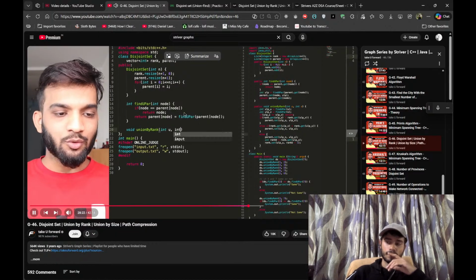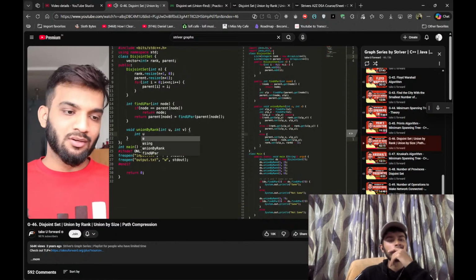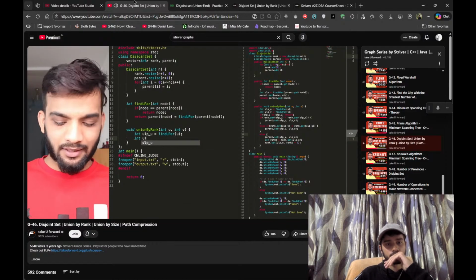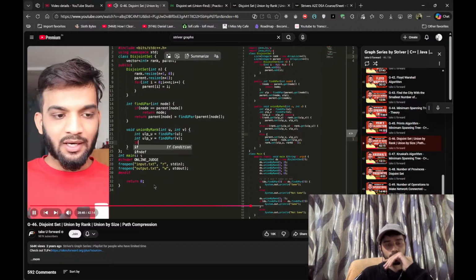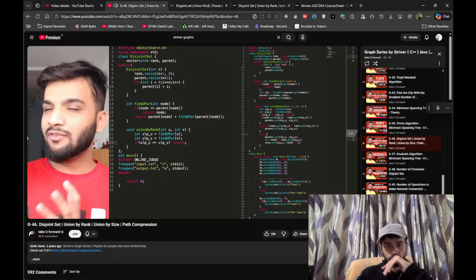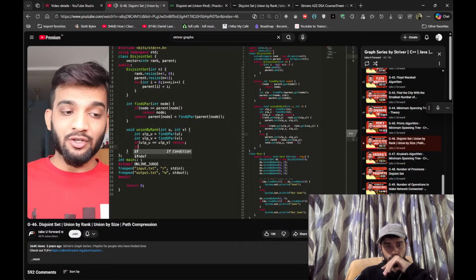By rank. So I'll have node u and node v, which I have to combine. So ultimate parent of u will be find ultimate parent of u. Similarly, you can say ultimate parent of v will be find ultimate parent of v. Now I can say if ultimate of u is equal to ultimate of v, I can simply return. What does this mean? If they're belonging to the same component, I don't need to do anything, right? But if they're not belonging to the same component, I go ahead.